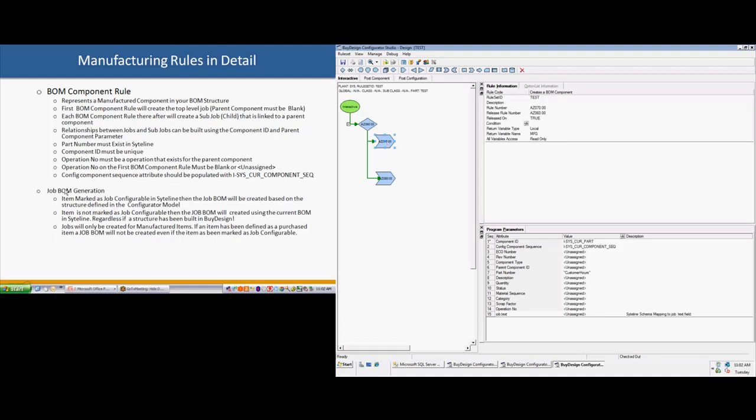Okay, so let's talk about job BOM configuration. Again, for the BOM component rules, this is pretty much the same thing that we just talked about. But it's really critical. If the item is marked as job configurable in Syteline, then the job BOM will be created based on the structure defined in the configurator model. Okay, if the item is not marked as job configurable, then the job BOM will be created using the current BOM in Syteline. Okay, again, back to the fields that we just looked at on the configuration tab for an item.